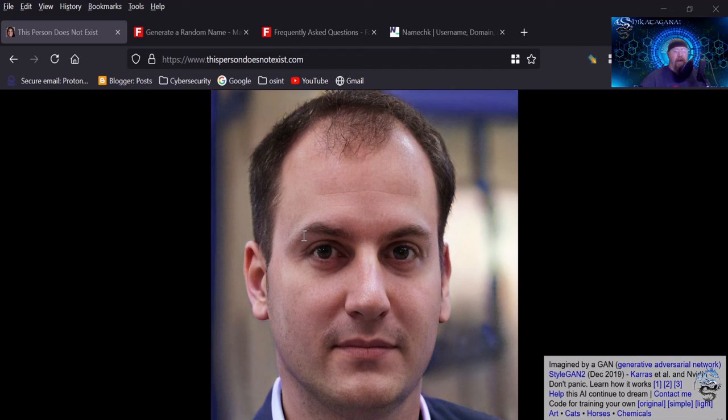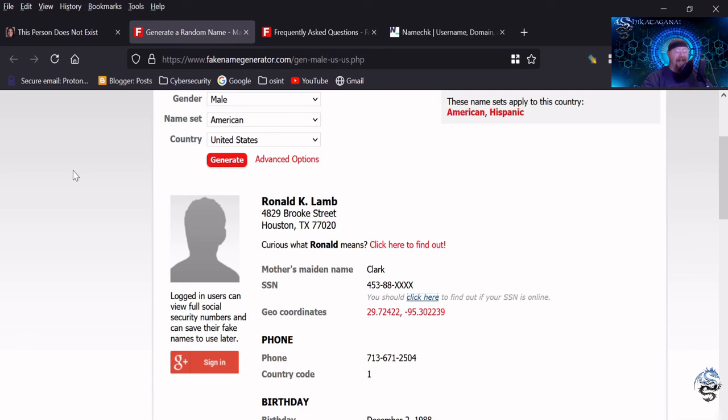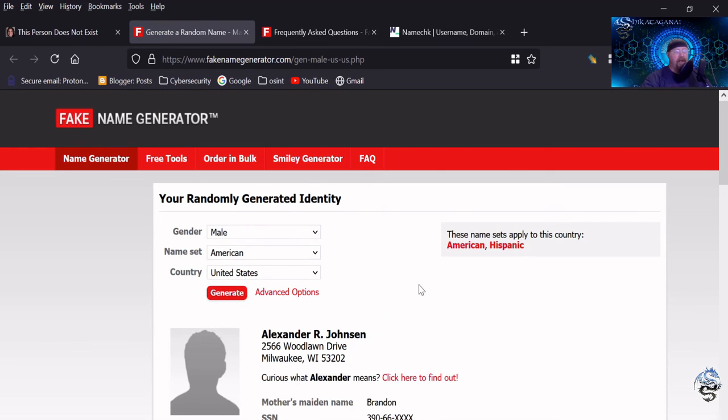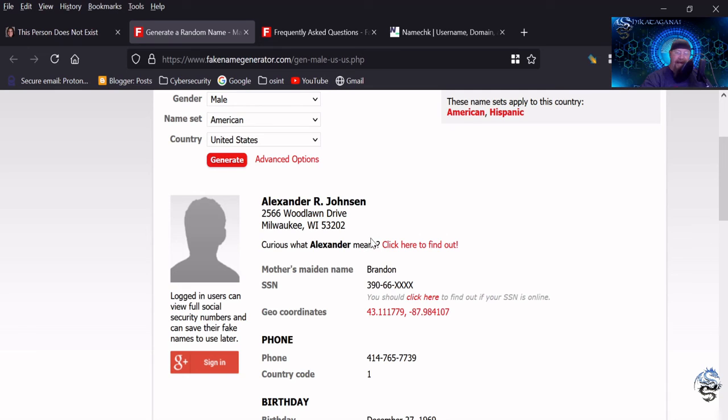Now, another thing that's very common, obviously, is the name, because we want to make sure we're not using somebody's real name that can be tied to it and get them in trouble of any sort. So I came across this particular site, which is kind of interesting: fakenamegenerator.com. So up here, you can see I can generate male, American. I can pick any other country, and then I generate. And this will actually generate an actual identity for you.